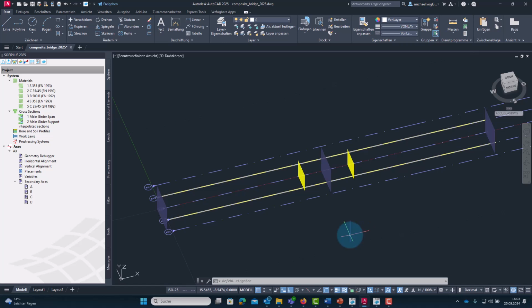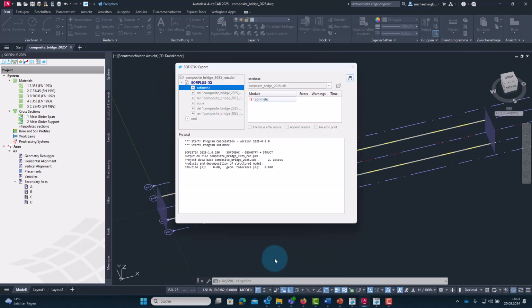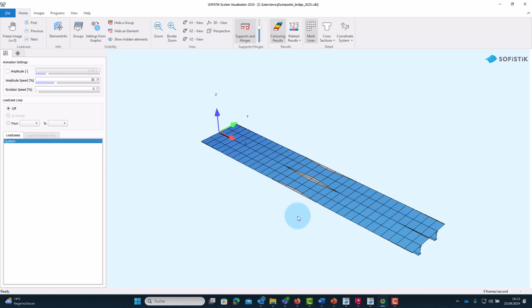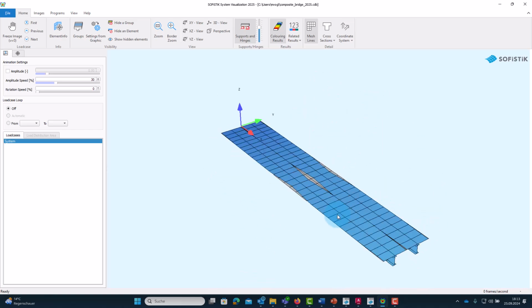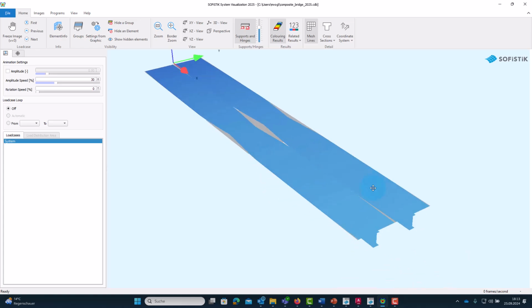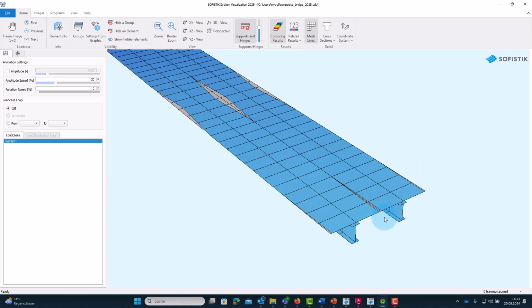Okay, now we can export the system from Sofiplus and take a first look at the created beam elements. As you can see, we get two girders, respectively the corresponding beam elements, and you can also see that we have assigned the non-effective widths at the inner support and also the small non-effective widths at the abutments correctly.